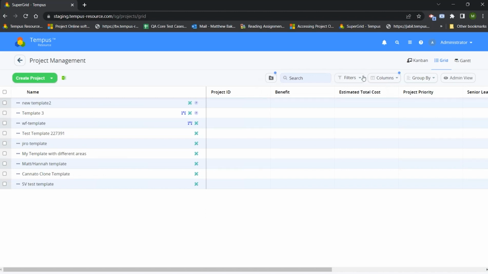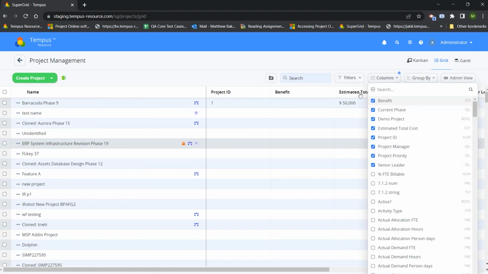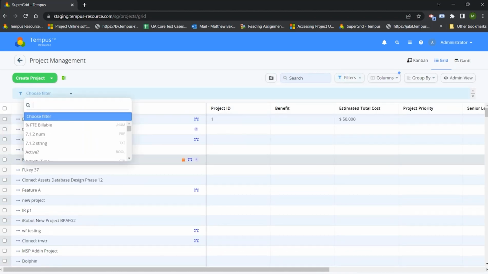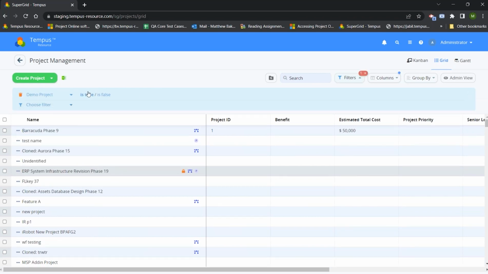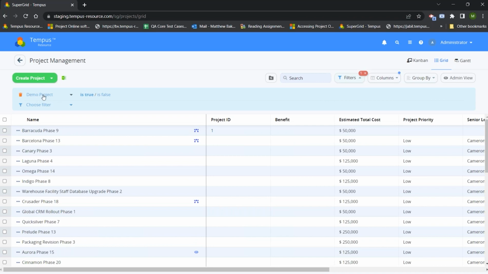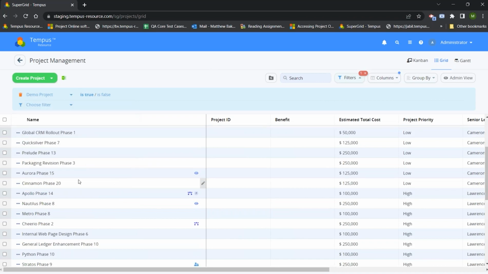But to create a template, it'll be relatively straightforward. All you have to do is go to one of your existing projects and essentially create a template based off of that. So I'm going to go back to my project view. I'm going to remove this filter and apply my additional filter that I was working with before. Okay, and then I'm going to work with maybe Quicksilver Phase 7.